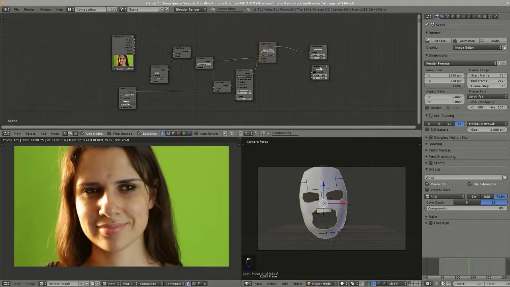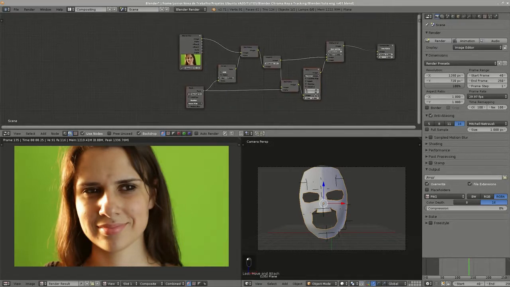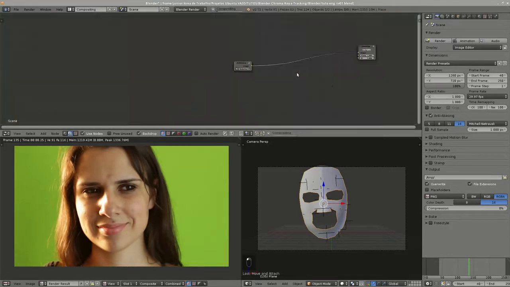Now we can group this and go to the next step, which is to take off the green background. So select all of it and Ctrl G. Then we can edit this if we want. And it just helps us to keep things organized. So call it Chroma Clean.